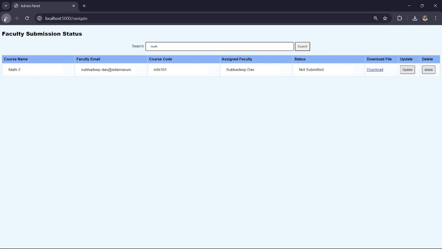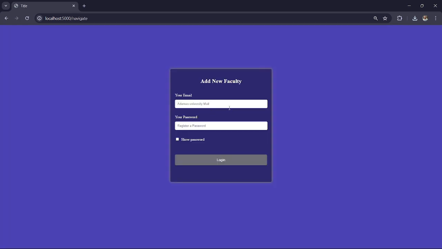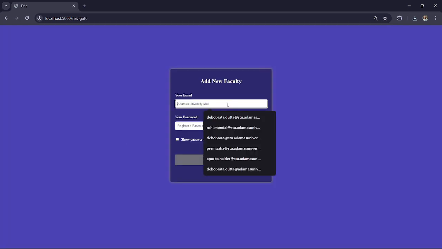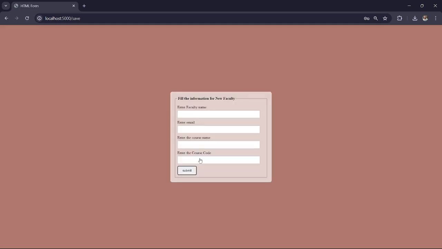Now getting back to adding a new faculty. Here we can add any new faculty. Let's add a faculty name something like this. This STU email will not work, as a regular expression is already set which will only work with the @adamasuniversity.ac.in domain. Now a password. So the password is added.